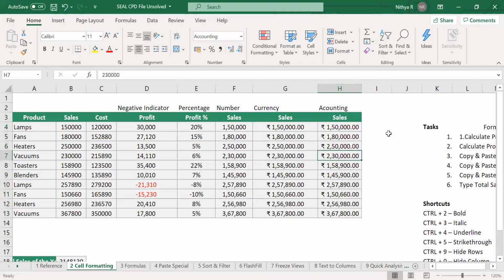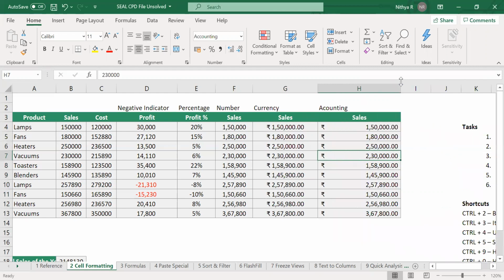Right. What is the difference between a currency and an accounting? Currency is like, you can see the currency symbol is given as a prefix to the value. But in case of an accounting, when you widen the column, you can see the currency symbol does not act as a prefix. Instead, it is shown separately in the column. This is the difference between a currency and the accounting.